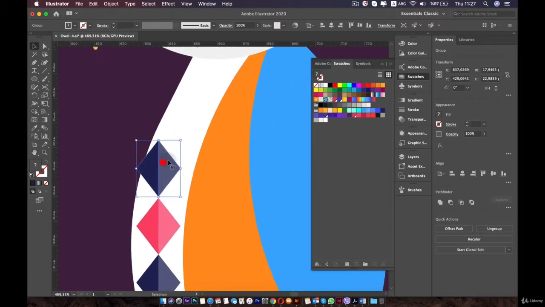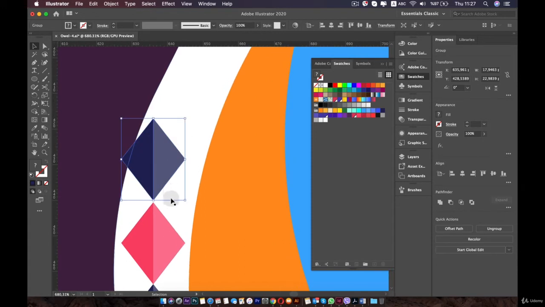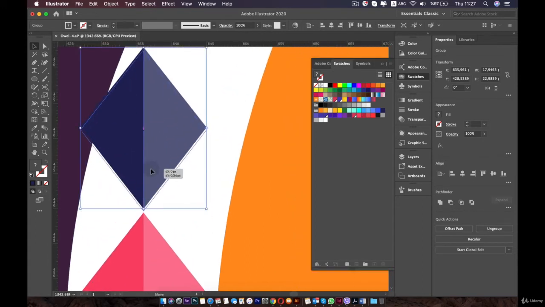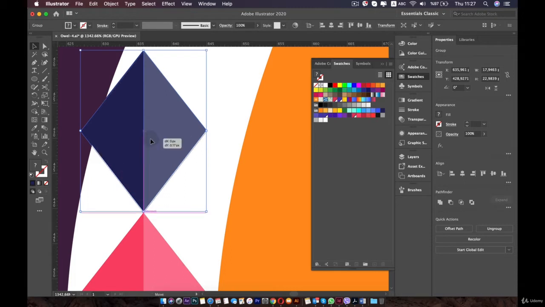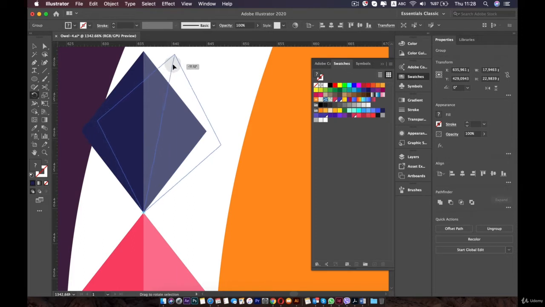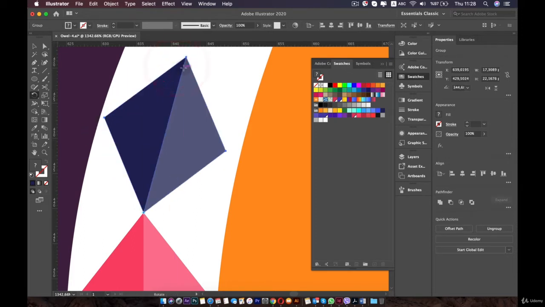And this one, obviously, we need to rotate it. But let's first touch them together like this. And then we are going to use the rotation tool, which is this one. Then move this anchor point to this side and click on this area to rotate your diamond, just like this.